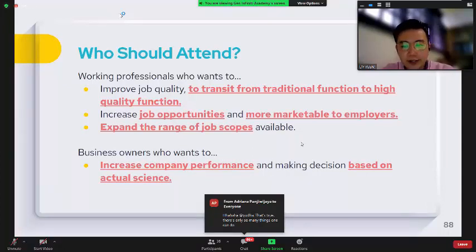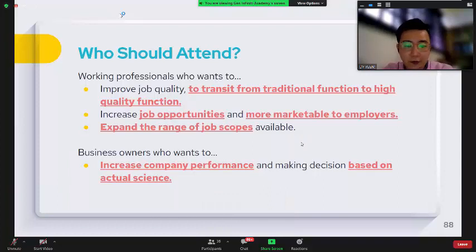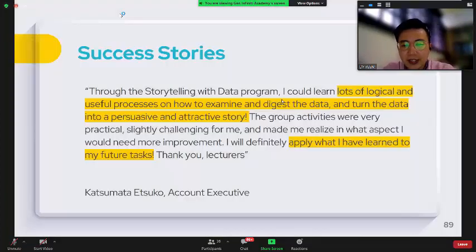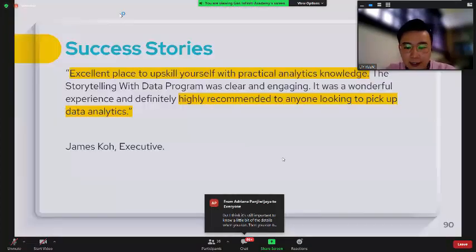Some success stories are from Katsumata, an account manager, who learned a lot of logical and useful processes on how to examine and digest the data and turn it into a persuasive and attractive story. He is also able to apply what he has learned to his future tasks. Next, James Cole, an executive, mentioned that this is an excellent place to upskill yourself with practical analytics knowledge, highly recommended to anyone looking to pick up data analytics.